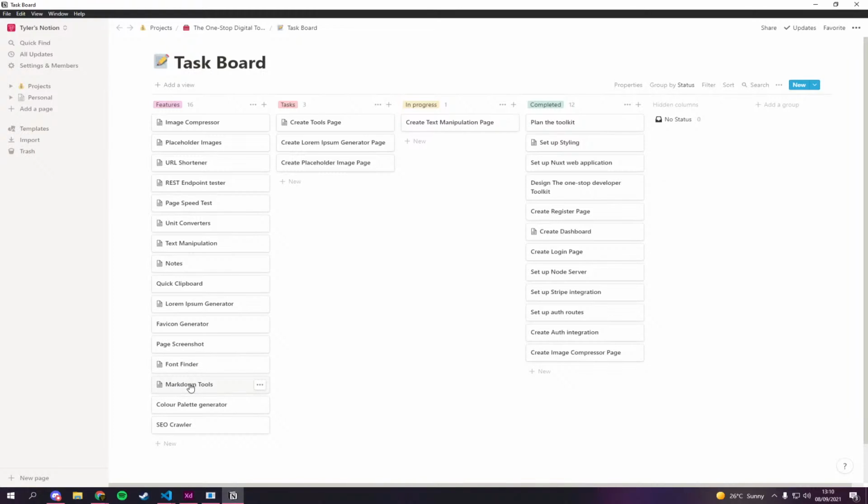Markdown tools, I'm not 100% sure what I'm doing with this yet, this is just a guess. Color palette generator, so that's self-explanatory. Again, you're going to be able to generate color palettes, but also create your own and store them, so you have them saved for later. So for designers, content creators, anyone who has a brand could use this.